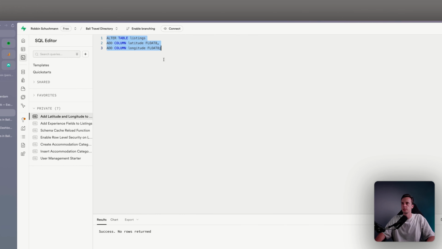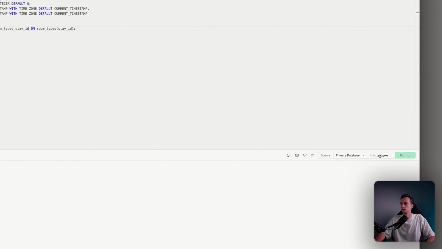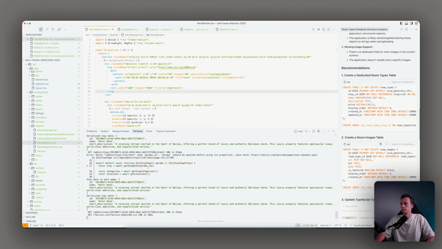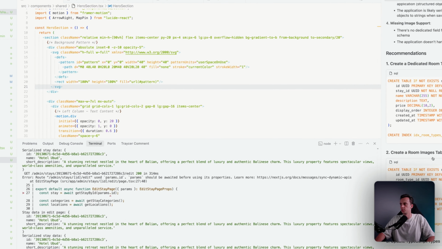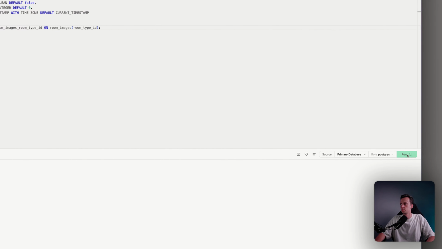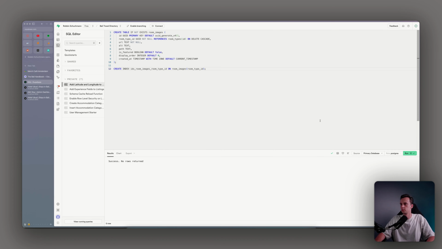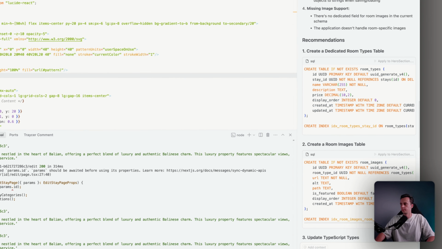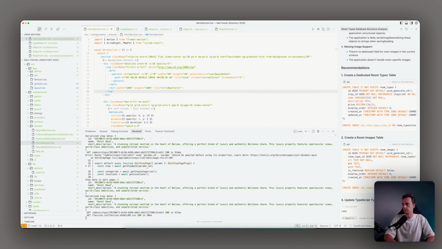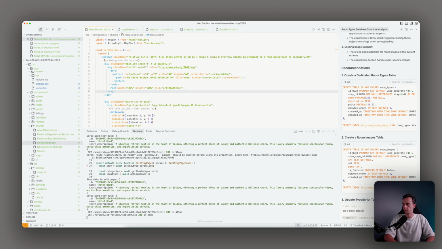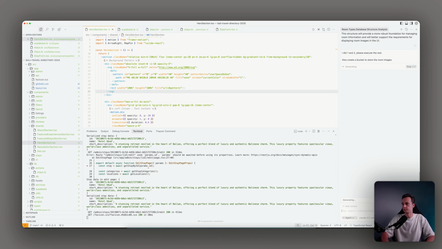So again, we go to the SQL editor. We do this, and then also the images. Okay. And then I did 1 and 2. Please execute the rest. Also create a bucket to store the room images.